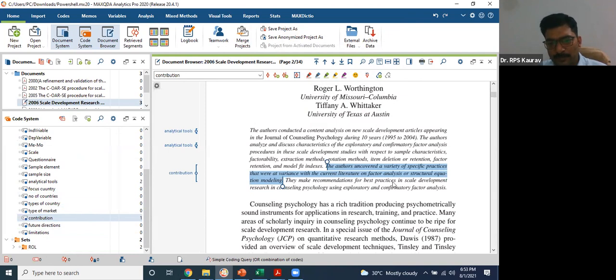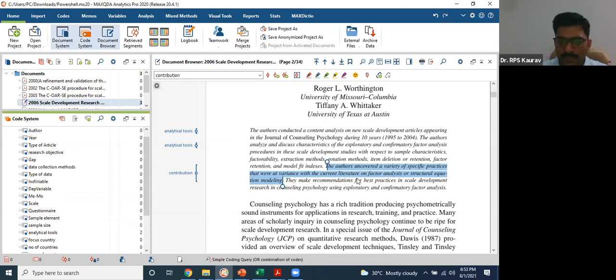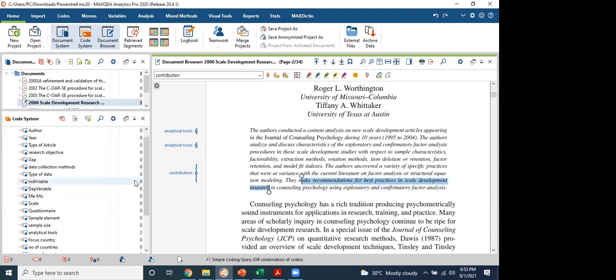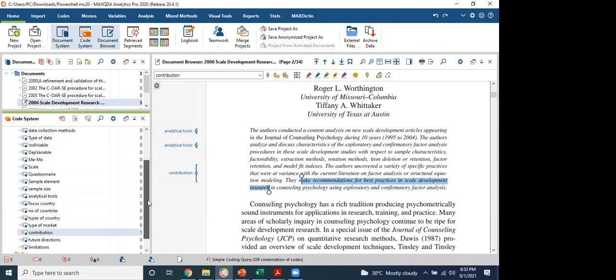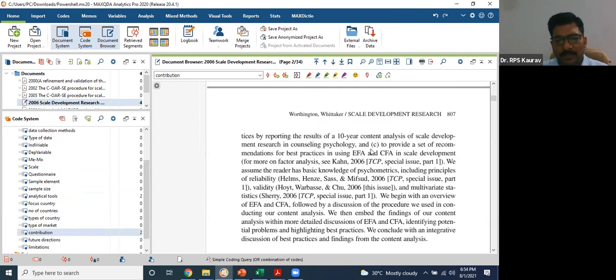They make recommendations for best practices in skill development research and counseling psychology using exploratory and confirmatory factor analysis. Counseling psychology. Future direction? Did we get anything? No, this is not future direction. This is what they have done. Recommendation for best practices in skill development research. Sir, will it not come under recommendation? Maybe a finding, or maybe a kind of recommendation. We don't have anything like this. So I'll also connect this with contribution. Correct?